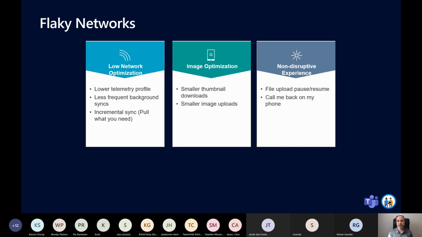In terms of image optimization, rather than downloading entire images, there's processing that happens at the back end, and only a small thumbnail gets downloaded in low resolution, enough for the phone, but not full fidelity. And the same thing is when things are getting uploaded. It uploads in smaller resolution or smaller size.